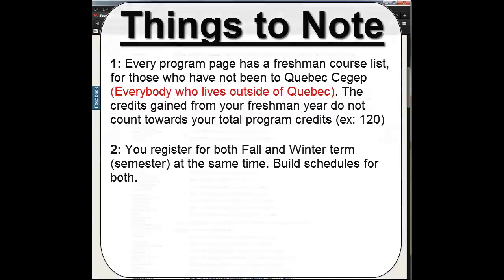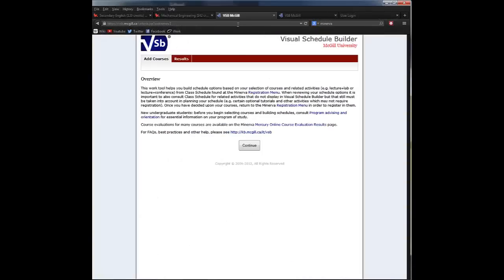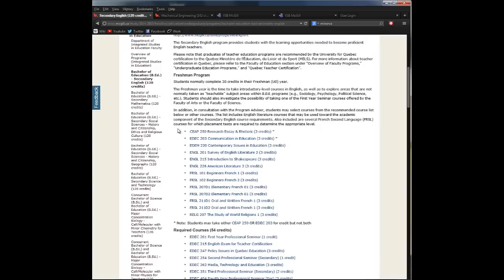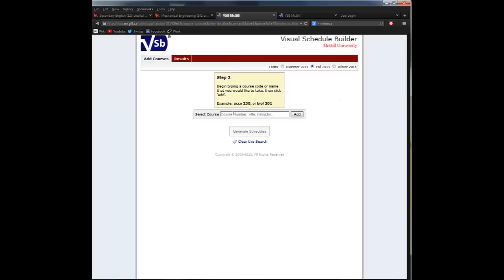register. The first step in registering is going to VSB, the Visual Schedule Builder. Go there and select a term. For example, Fall 2014. Then, select the course. You can do this by going back to your program page, finding a course number, and copying it into the Select Course box in the VSB page. A course number is made up of 4 letters and 3 numbers. For example, CCOM 206. Once you're done, click Add.